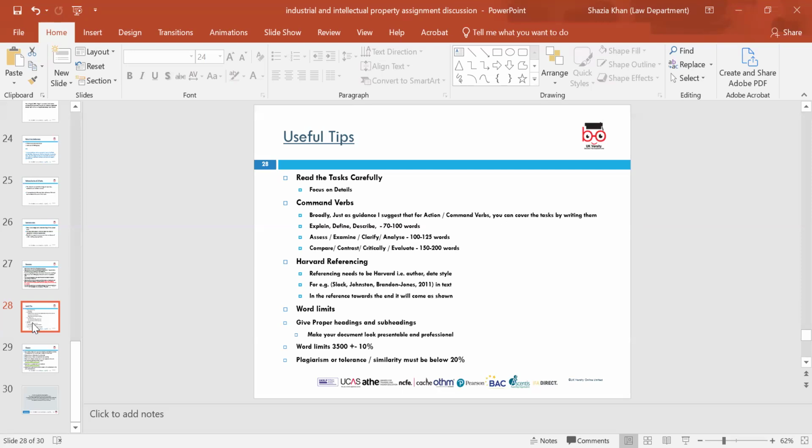Harvard referencing, again, a really, really important part. In text, so in the assignment, if you are writing the author, you need to put in the author and the date, okay? The full citation will go in the bibliography towards the end, but in your in-text, you would put, for example, Slack, Johnston, Brandon-Jones, 2011. That's in text in the actual assignment. So that would help you with referencing, and academically, you need to do it like that.